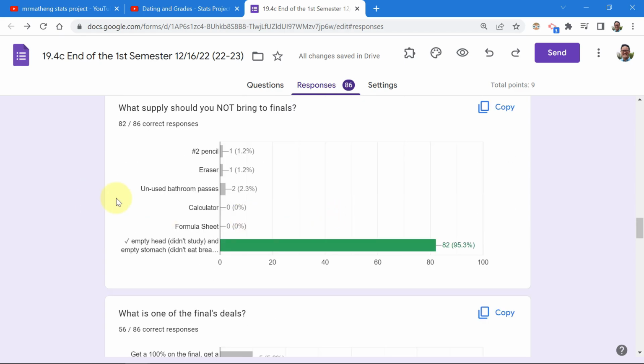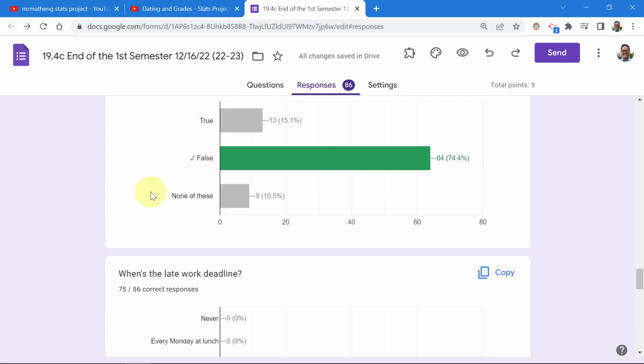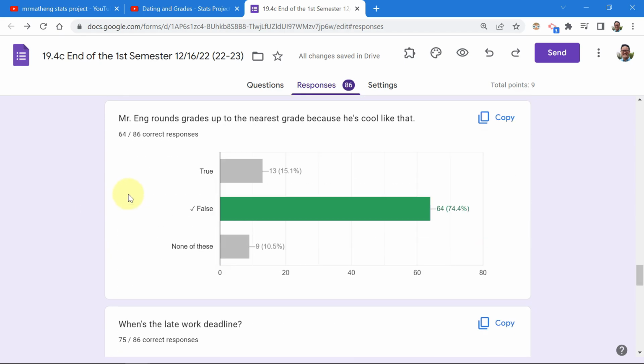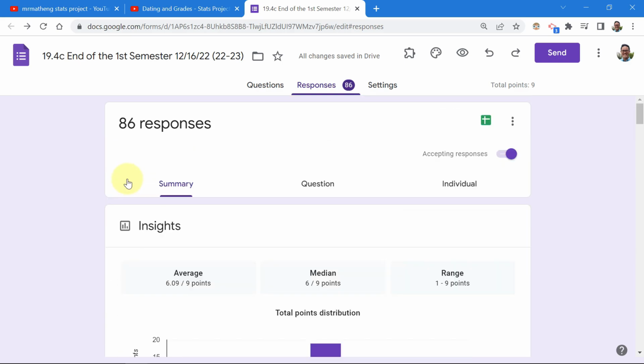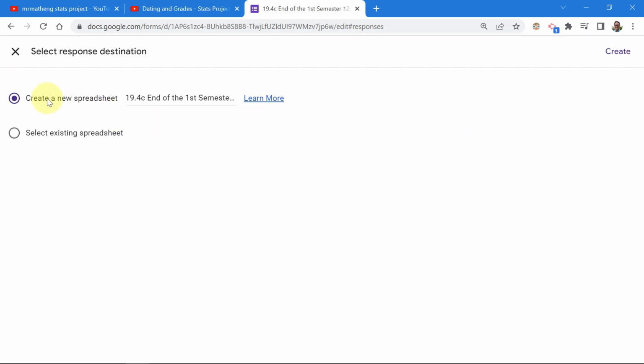There's some other ones. But you may not get all of your data, so in the top right under responses, you're going to click on this green one called Create Spreadsheet. It's going to ask you, where do you want to place this? So I'm just going to create a new spreadsheet.